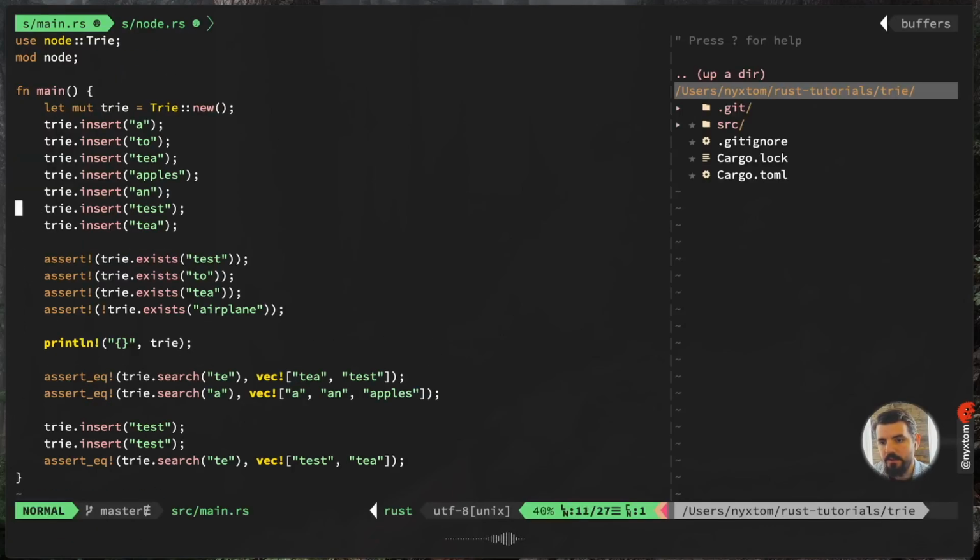Okay, so we go here. We can see we've inserted, we've done a couple of exists, printed it out, we've done our search operation. We notice that T is first here because we've inserted two of them. Insert T. Test comes next. A, remember, A, N, and apples. Those are all of count one, but they are in alphabetical order. We're inserting test multiple times here, so we expect test to come first.